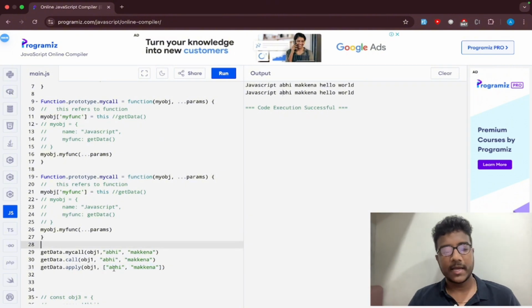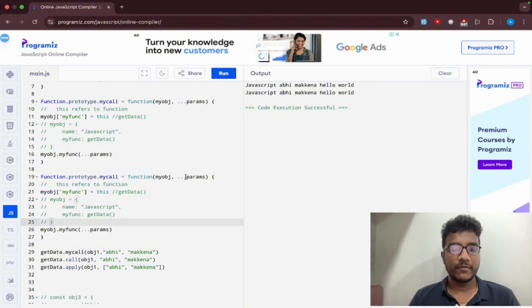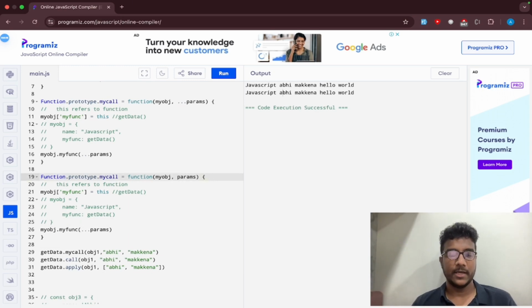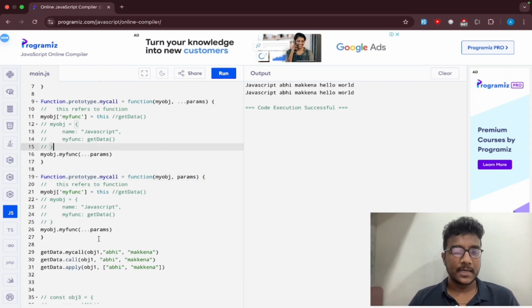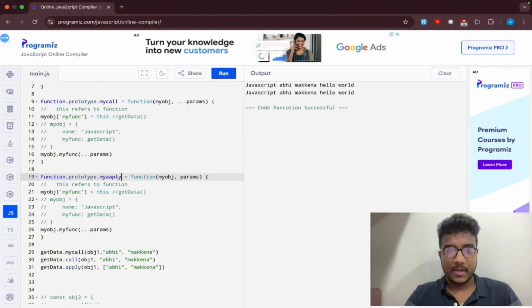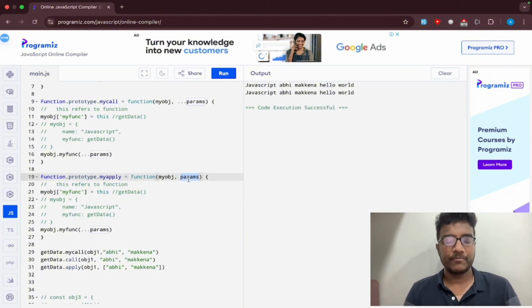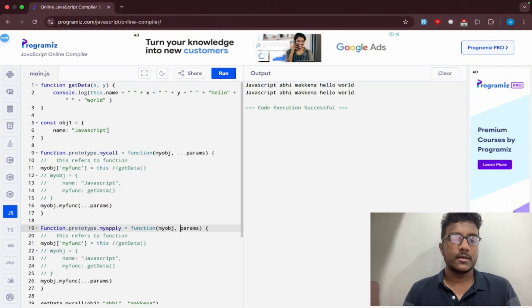So when we are passing an array, there is no need of using spread here, because in call we are passing normal parameters, so we are using spread operators so that it can convert them to an array. So here for my apply, by default we are sending the parameters in an array, so no need of using spread here. You understand? But we need to use the spread here for both, because here we are accepting the normal parameters, not the array one.